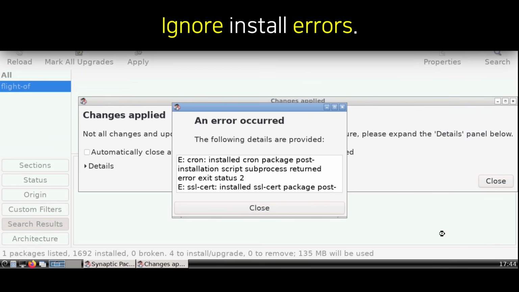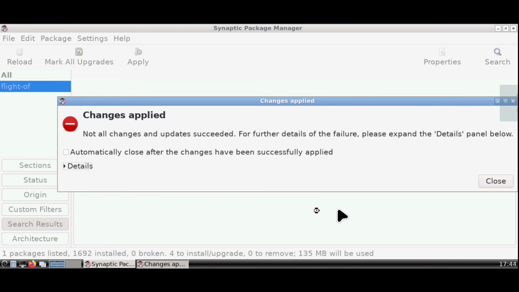Note that for Linux on Android, we can ignore the install errors. After that, we can also click on the Close button in the Changes Applied window.